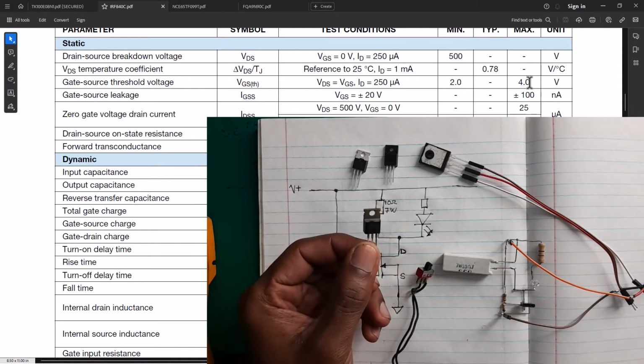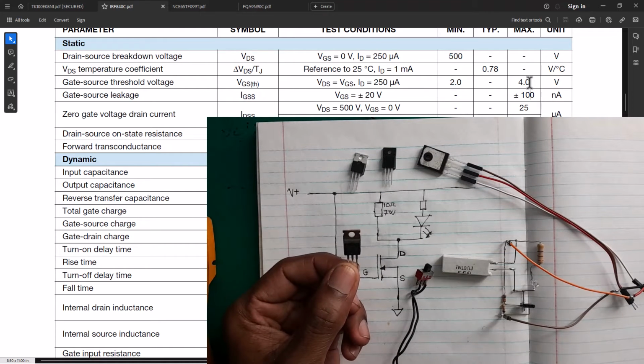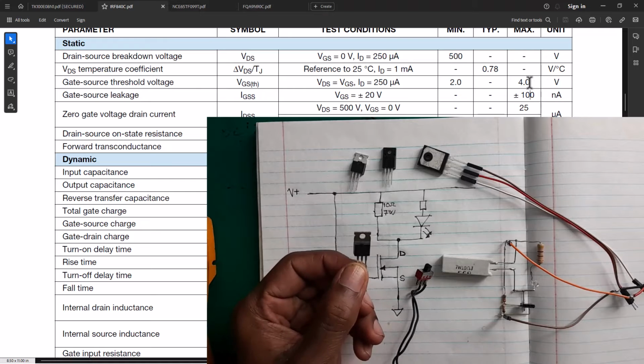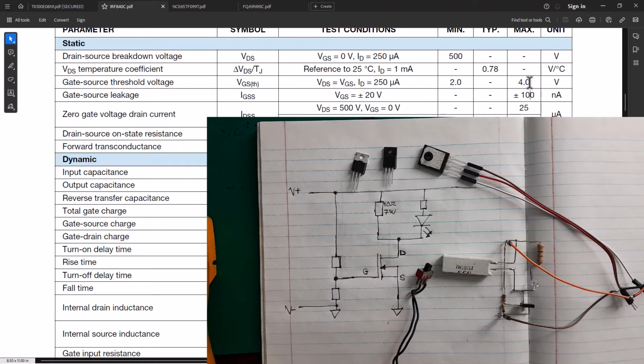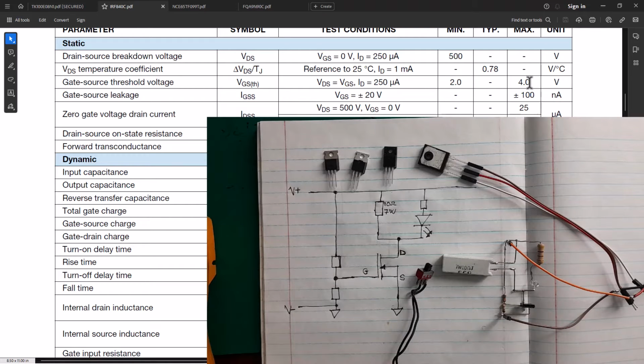Now you've got 2 ohm and there is 1 amp flowing through RDS on. That basically means you're going to have 2 watt burning across the MOSFET. So 2 watt being wasted there on your MOSFET. So you're going to basically need a heat sink so that your MOSFET doesn't get overheated.